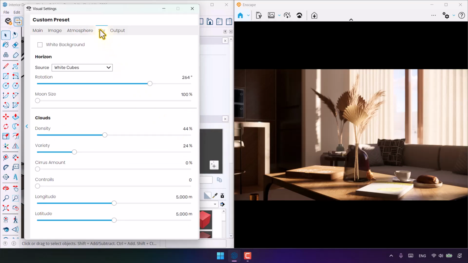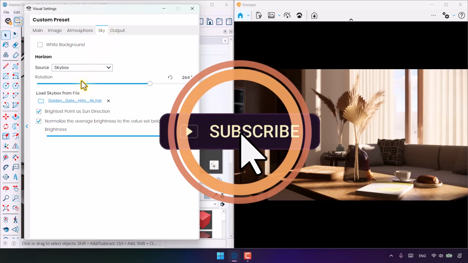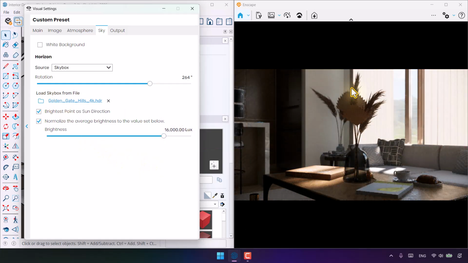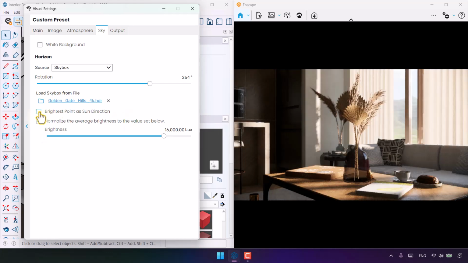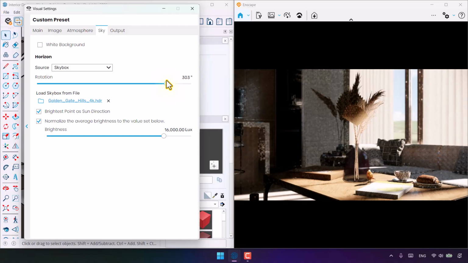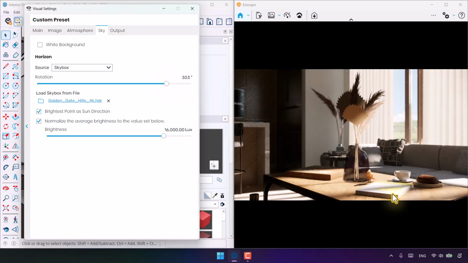In the skybox, everything is fine. But if I click on the source and change it to the skybox and use the HDRI manually, the lighting system will be totally different. If you check the brightest point as the sun direction and try to rotate your HDRI, you will see what will happen. Now you have the sunlight from your HDRI and you can use it very simply. I try to use this one for my cinematic render, so I'm going to type 302 degree for my project.